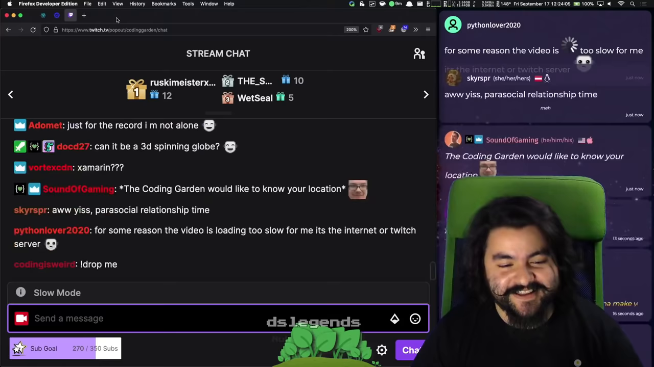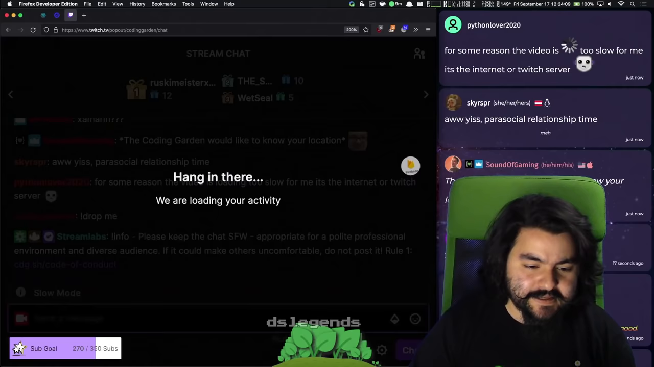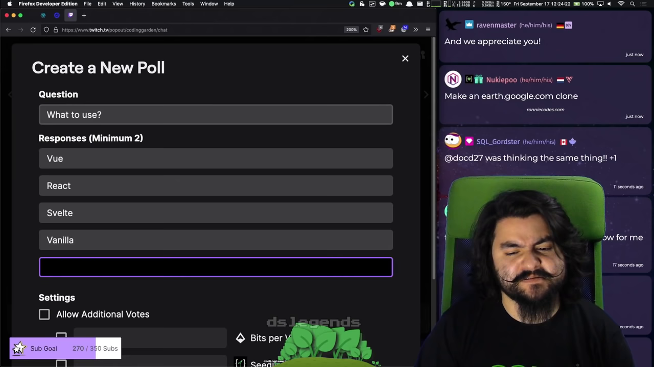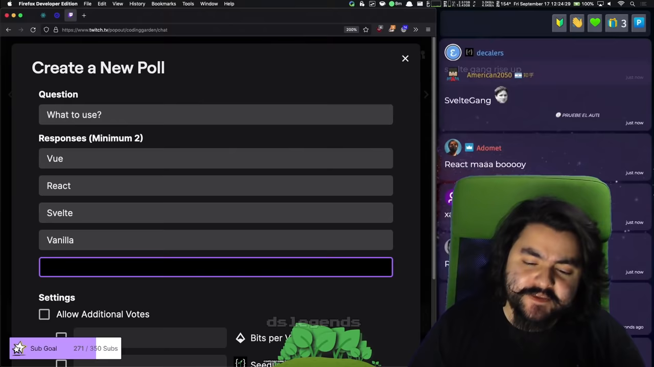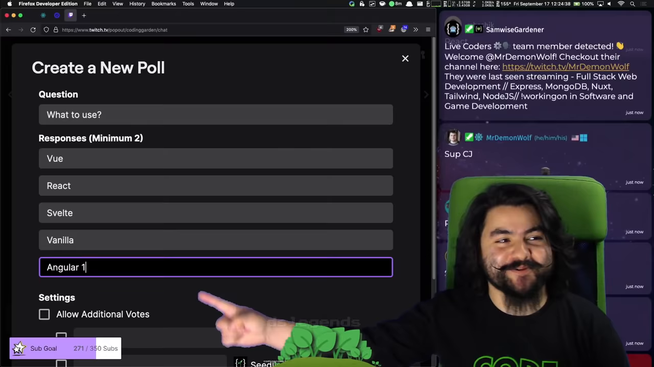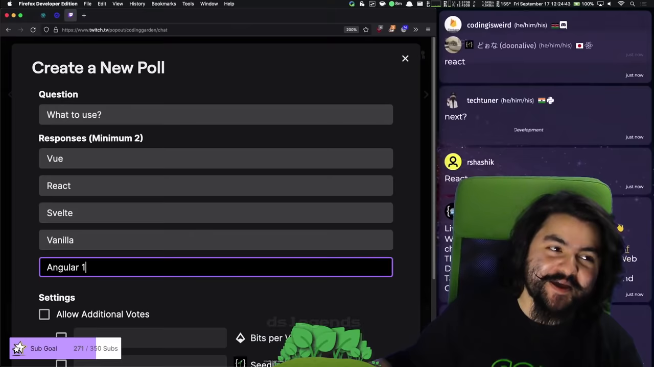All right, let's do a poll. What to use? Your choices are Vue, React, Svelte, Vanilla. Anything else? Earth.google.com. Wait, is that the 3D map? I don't think we'll use Xamarin. Anything but React. Here, Angular 1. So I won't use Angular. Where are we at, Angular 8 now? But you can vote for Angular 1. We'll make this a 2-minute vote. Vote now.